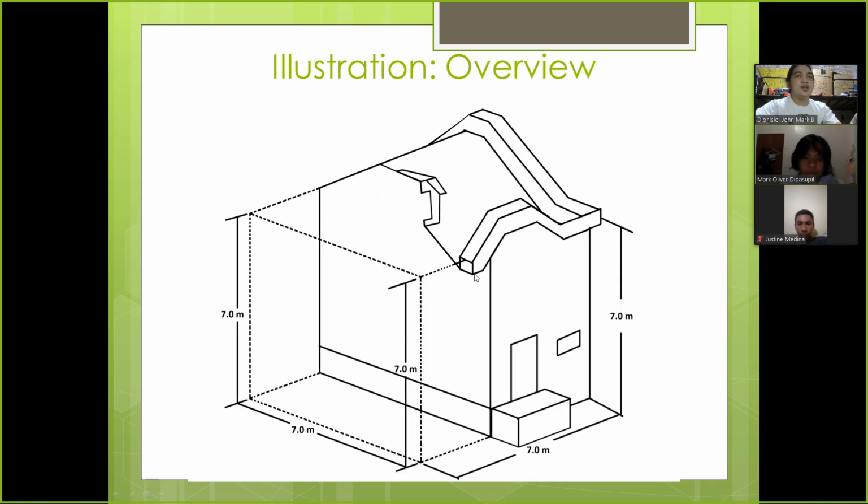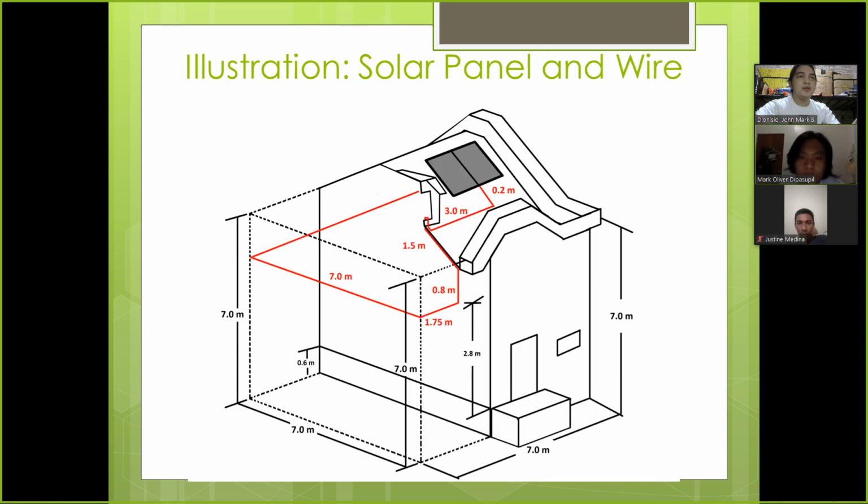So, ito yung illustration ulit pero breakdown namin sa dati para mas madaling makita kung saan dadaan yung wire. So, ito nakatilt dapat to. So, ito yung pagdadaanan ng wire namin. So, yung nabanggit ko nga na window sa roof nila, doon dadaan yung wire na galing sa solar panel. Tapos nakalagay na dyan kung ilang metro yung wire.